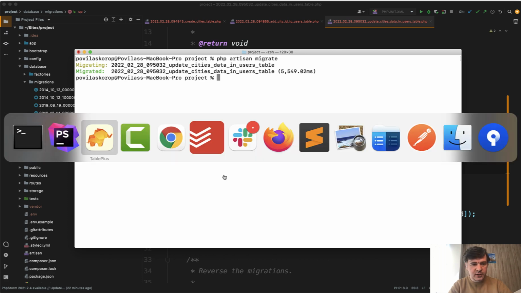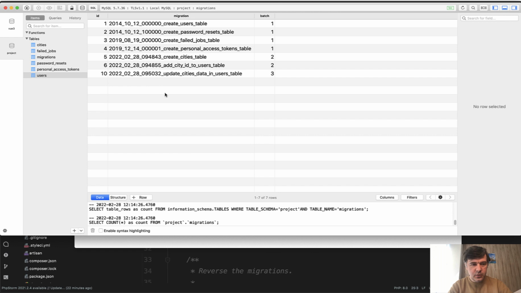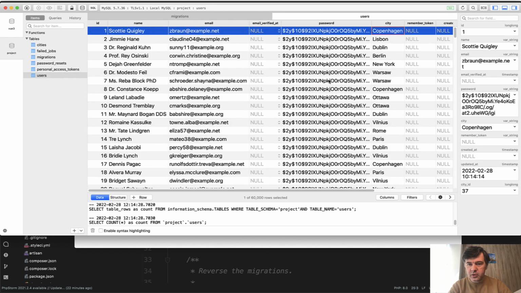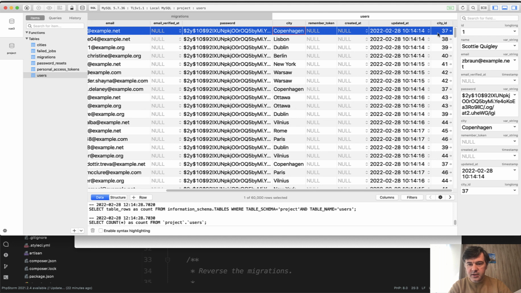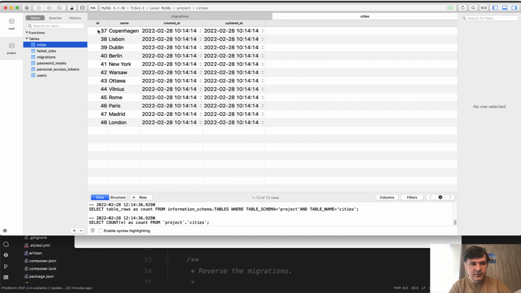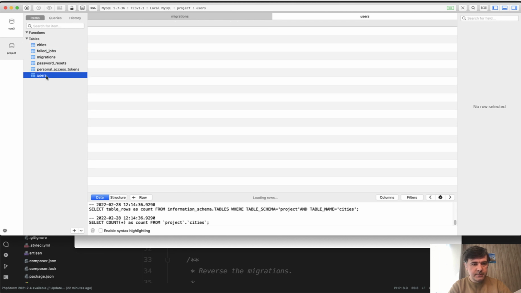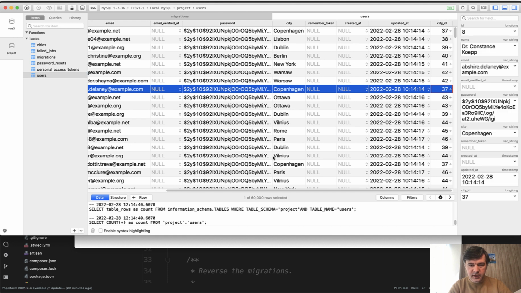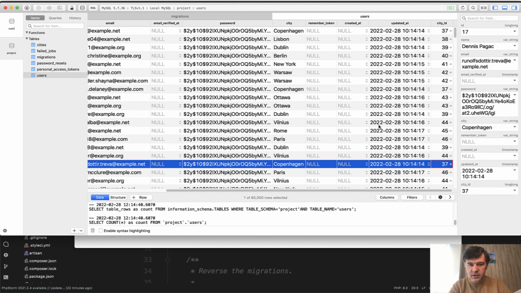And as a proof that it did work in the database, so we have the new migration, great, in the users table. We have, for example, Copenhagen and the city ID of 37. If we go to the cities table, we have 12 cities from 37 to 48. And in the users table, let's just take a look at Copenhagen's 37 here and 37 here. So it seems like it's the correct data.